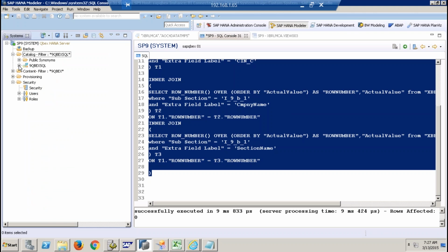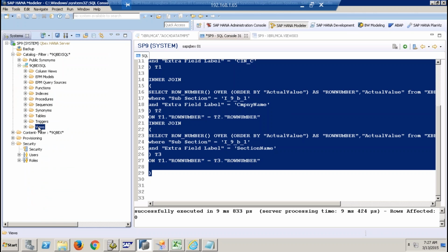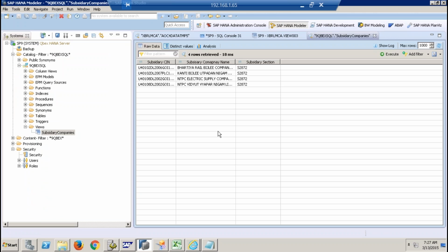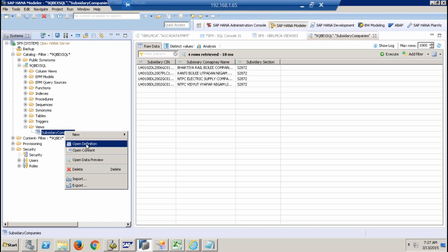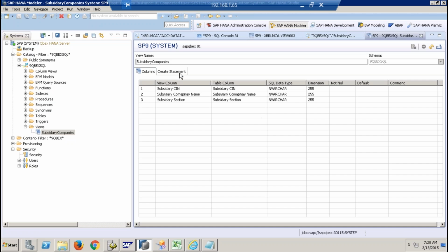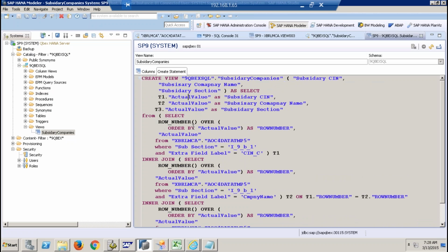Now, do you remember in which schema I created that? I said in 9QX SQL. You see a folder, Views. You should start seeing this. Subsidiary companies view. Right click and open data preview. This is virtual. When I try to see the data of this view, at runtime it will read data from those queries and then project it as the result. Even after creating the view, I can still see the definition. You can say open definition, and I can see the SQL that was being used in the backend.